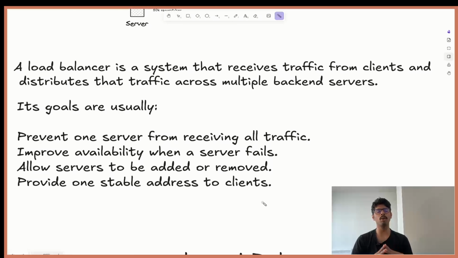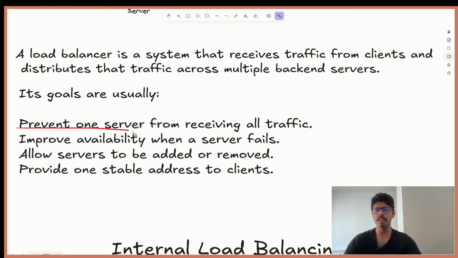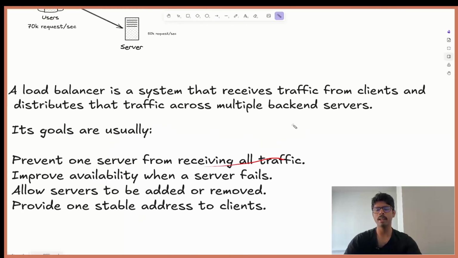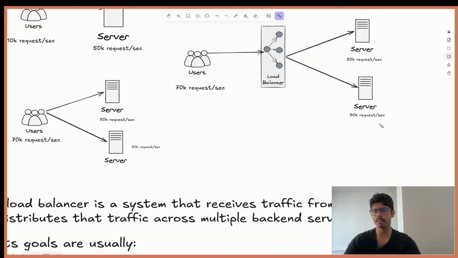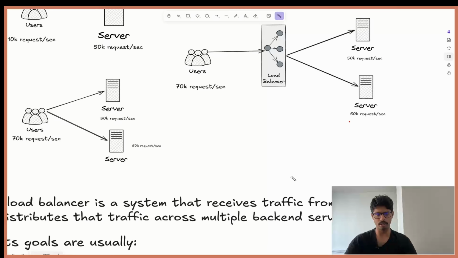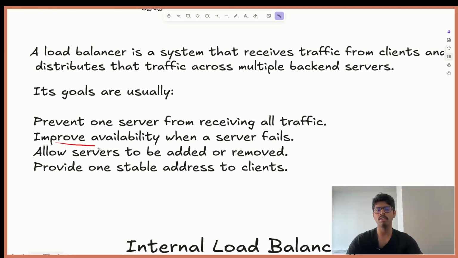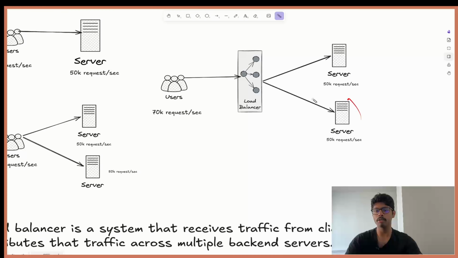Now we will understand all the four functionalities that a load balancer provides. First point is to prevent one server from receiving all the traffic. In our case, we have two servers running behind the load balancer, so the load balancer will ensure that the traffic is evenly distributed between these two servers. Second is to improve availability when a server fails. If one server dies, the load balancer will automatically start sending the traffic to the other server.